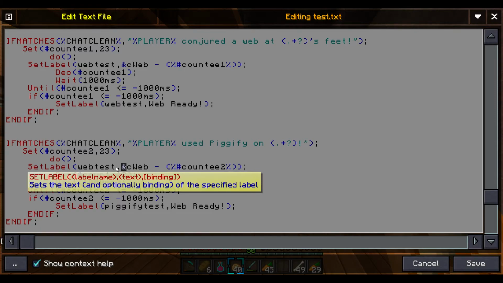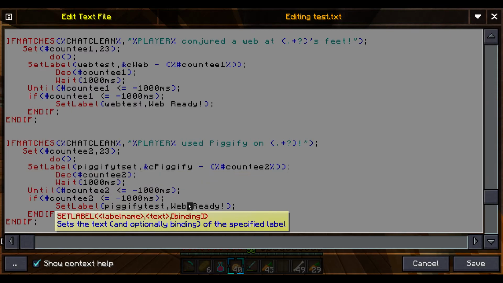Sorry, this would also have to be changed. Pigify test. This would have to be changed. Pigify. This would have to be changed. Pigify. Okay. You guys generally see what's going on here?